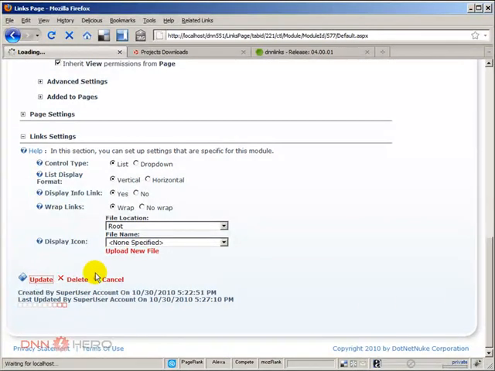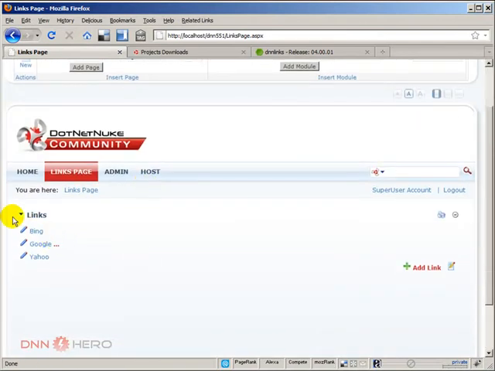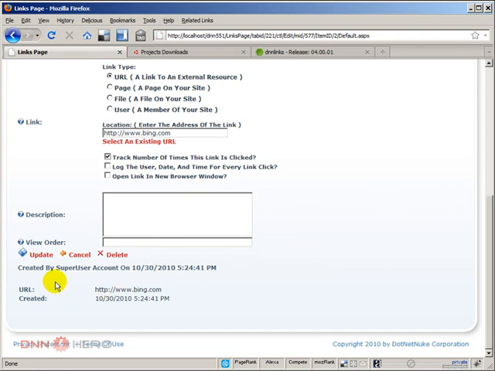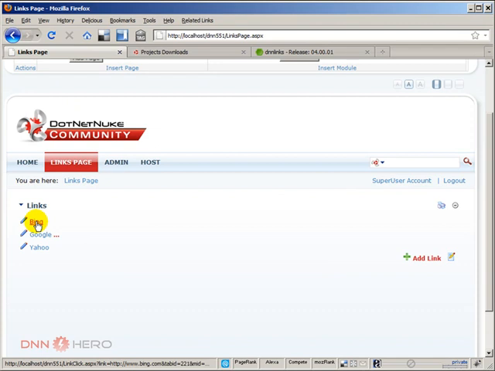Let's go back. Let's try that option under each link that says track number of times this link is clicked. If I select this, let's see what will happen. Let's click update. Let's click there once. Now, as you can see, because we have asked to track the link, if you see the status bar, when we move over Bing, it shows link click because it has to control the number of clicks. Now, for Google, that is not tracking the number of clicks, it shows Google straight away. Yahoo, it shows Yahoo straight away.